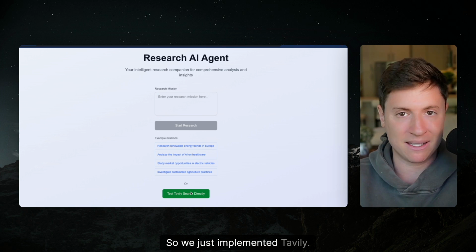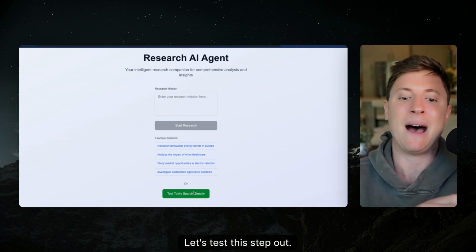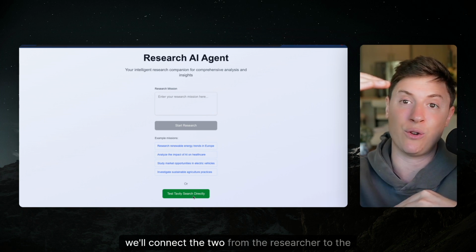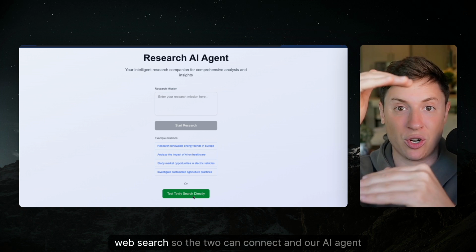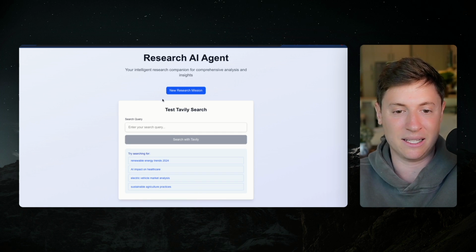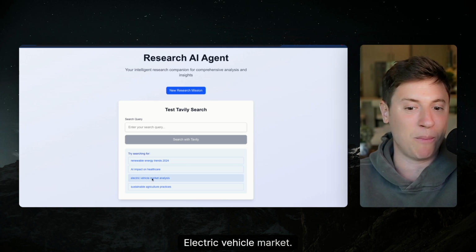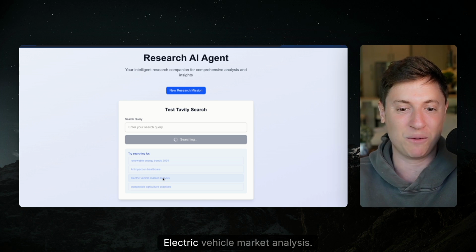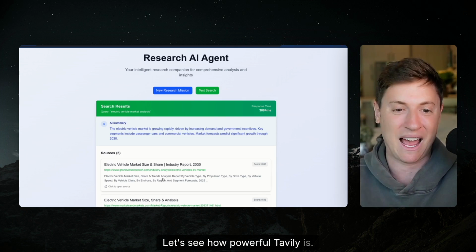So we just implemented Tavily. Let's test this step out. Let's test out the search. Once that's good to go, we'll connect the two from the researcher to the web search so the two can connect and our AI agent will be good to go. So let's test this out. I click test. Okay, electric vehicle market analysis. Let's just take one of these example ones. I like that idea. Let's click that. Electric vehicle market analysis. Let's see how powerful Tavily is.